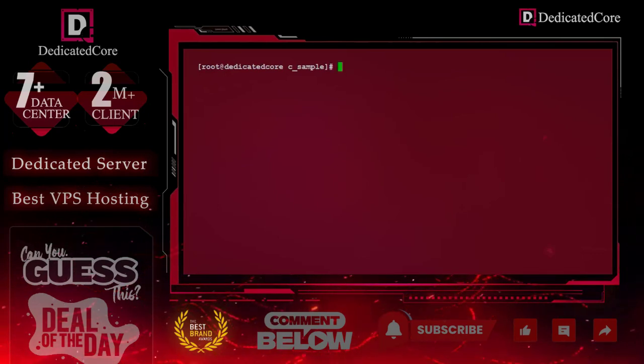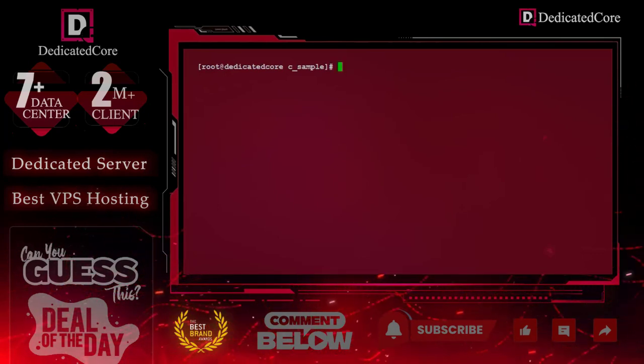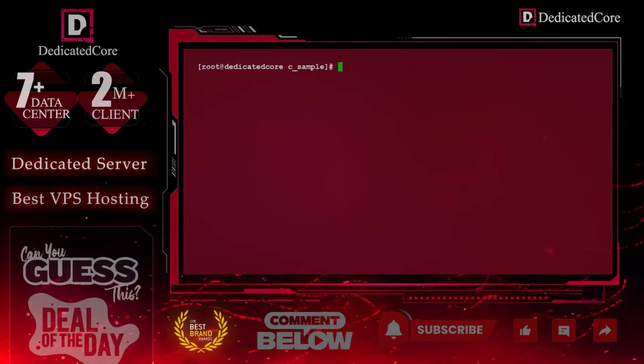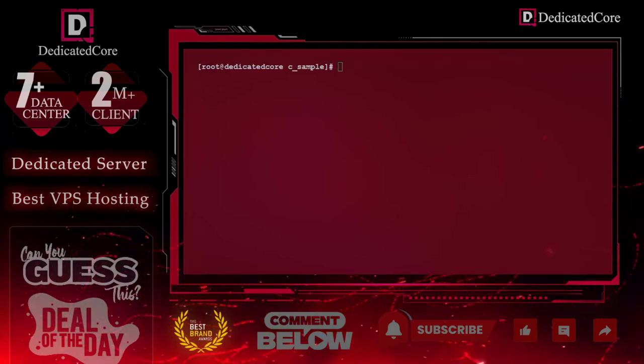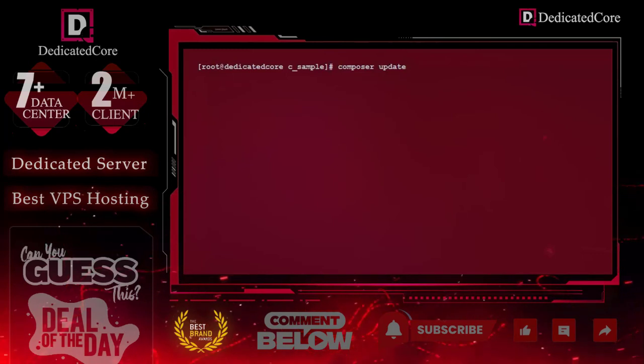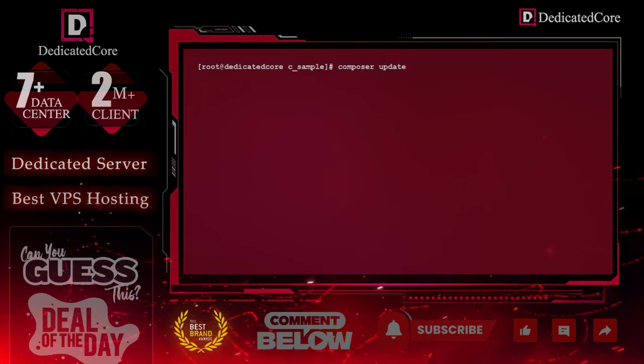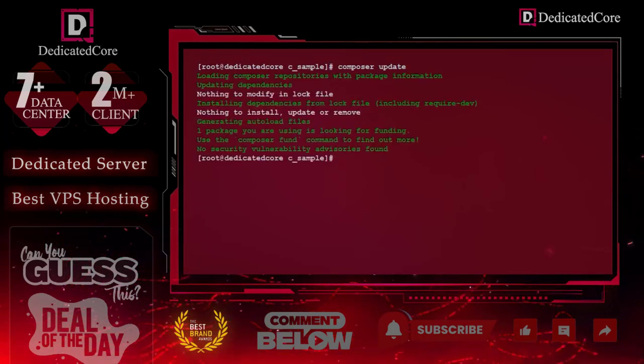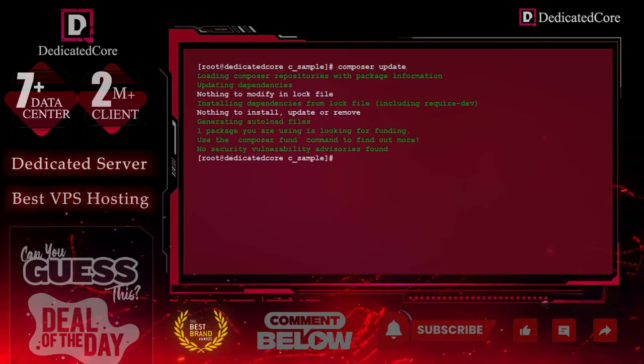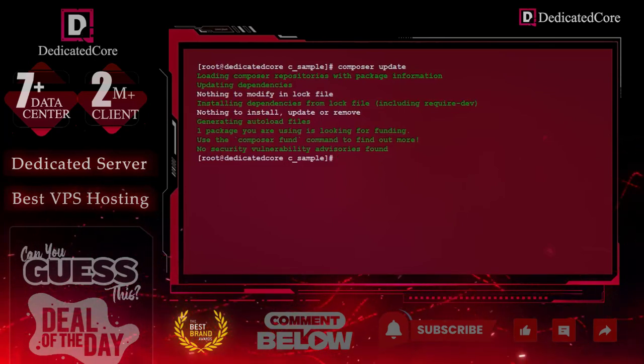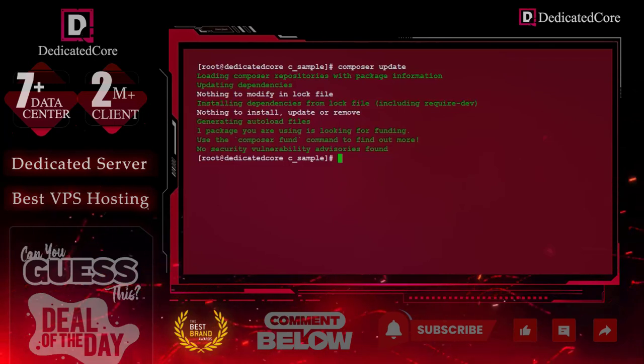Only one thing is remaining: how to update Composer, I mean, how to update Composer dependencies. To update the Composer dependencies, I can simply use this command, composer update, and it will automatically detect and update the dependencies in your project.